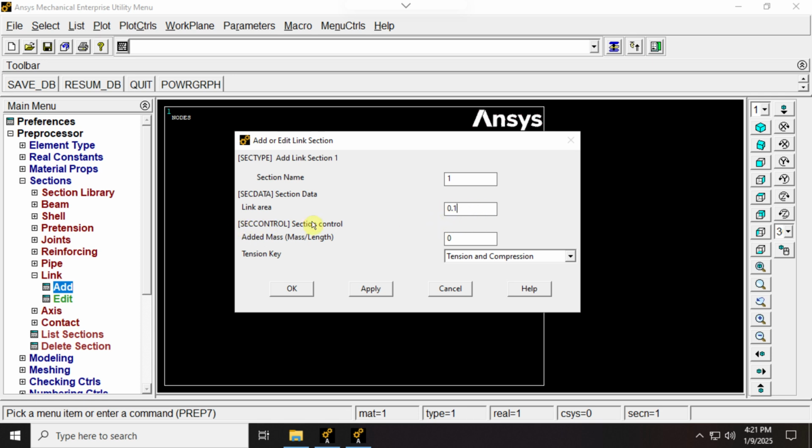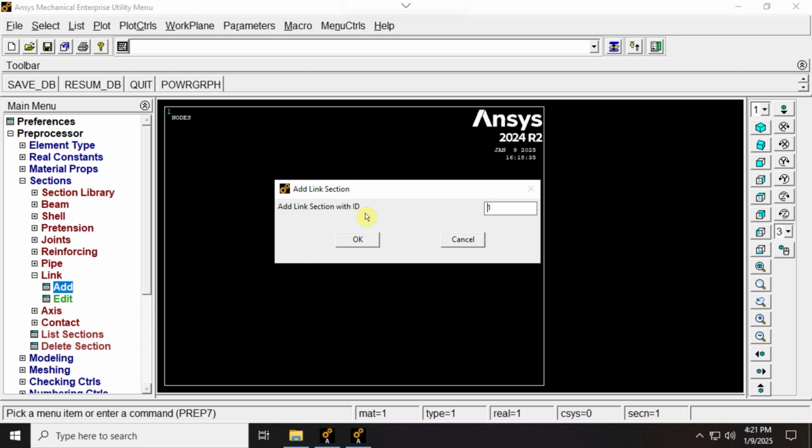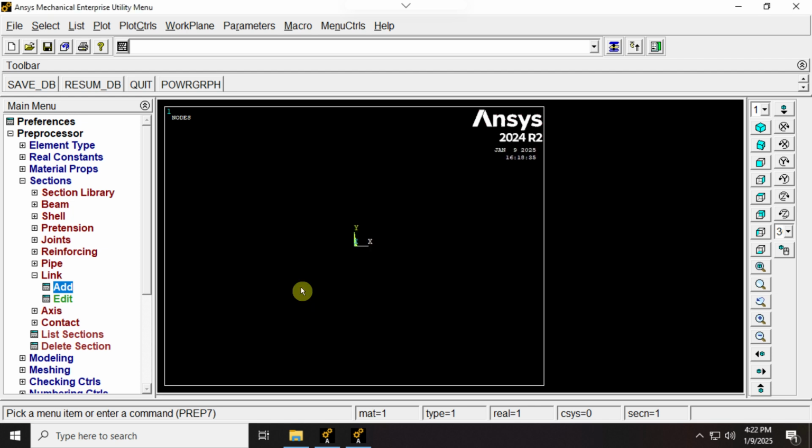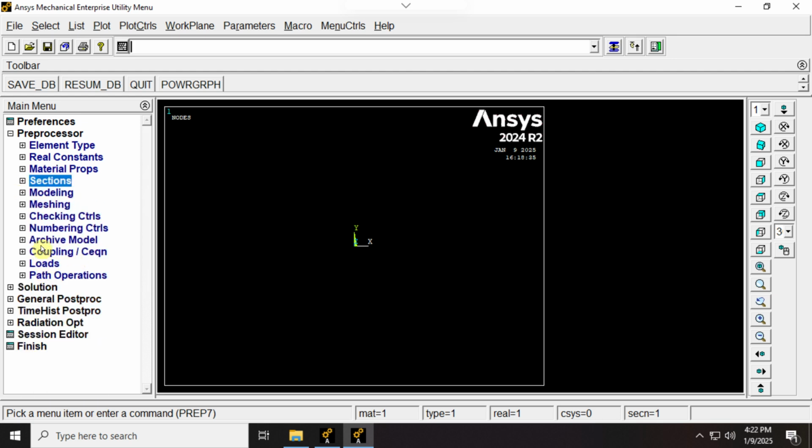Right? Math, I don't need that, so I don't input that. So the only thing we need is the area, and I did that. But I had another one, section number 2. For that one, the area was 0.15, so I do that. So now I have those 2 generated. Okay, so next is my model. I have to start modeling what I had.